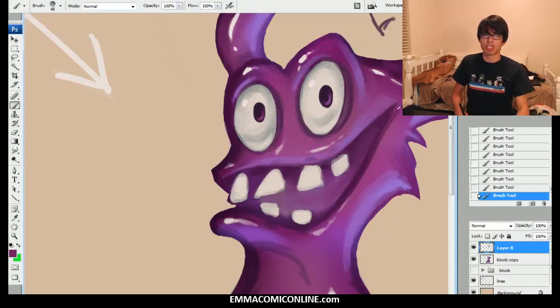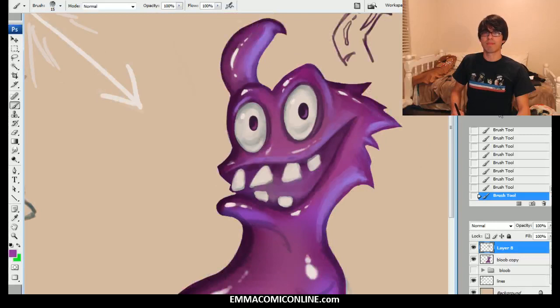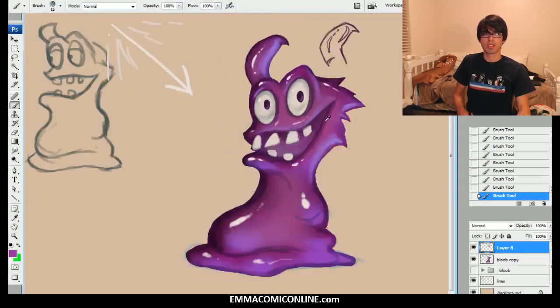Put in a nice dark color there to show the edge of our goo. Dark color there. Looks good. Highlight there. Clean it up. Make sure it's nice and clean. Cool. I'm liking that.